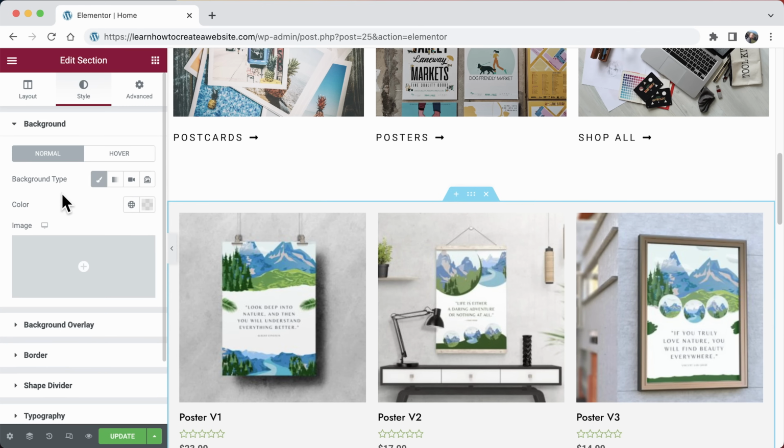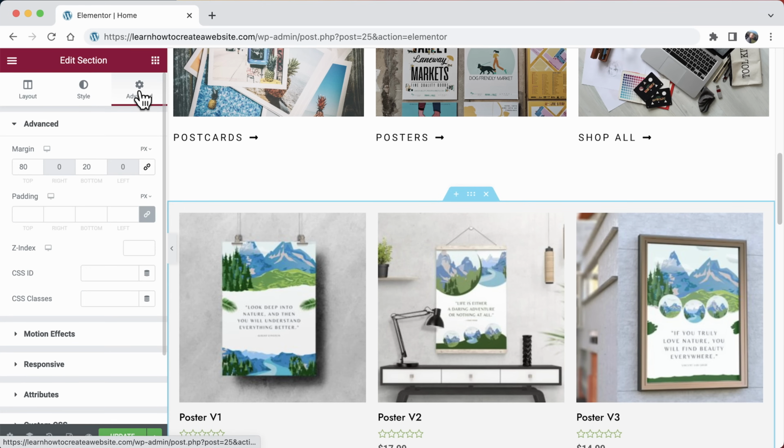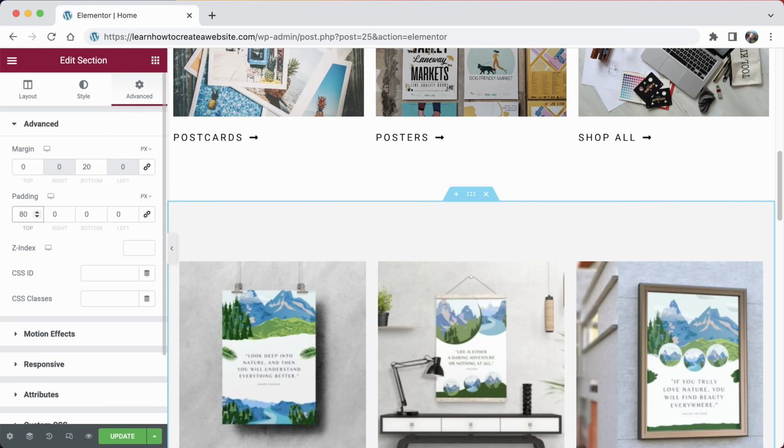All right, we can open this back up, and then we can go to advanced, and we can change the spacing again because it's a little bit messed up. So let's change it. Let's do 0 for the top. The margin is on the outside, so the margin is the outside space. And then for the padding, let's do 80. And the padding is the inside of the section, the inside of this blue line right here.